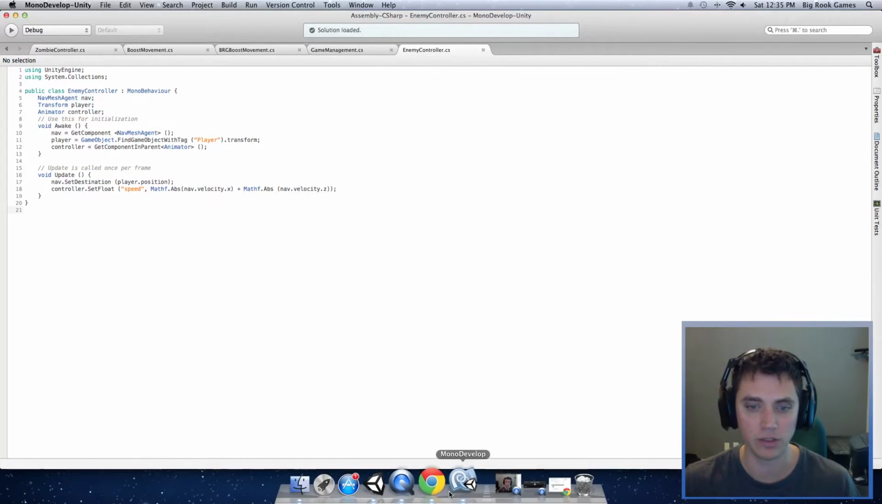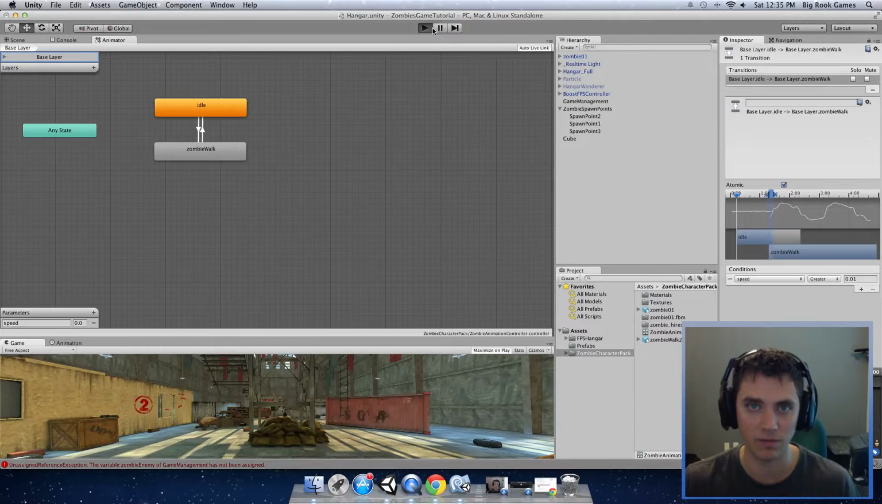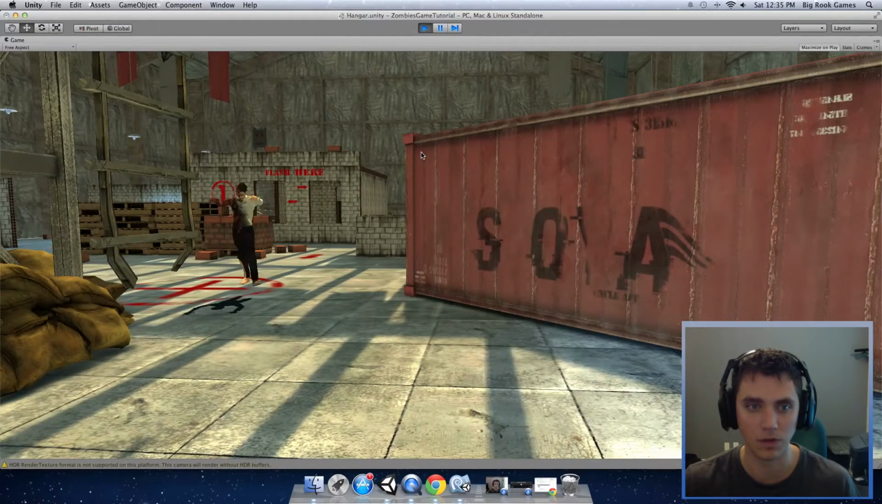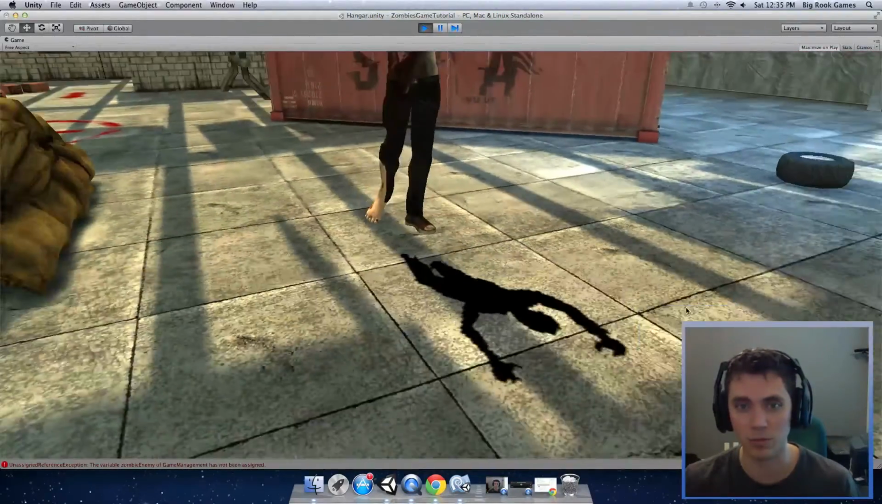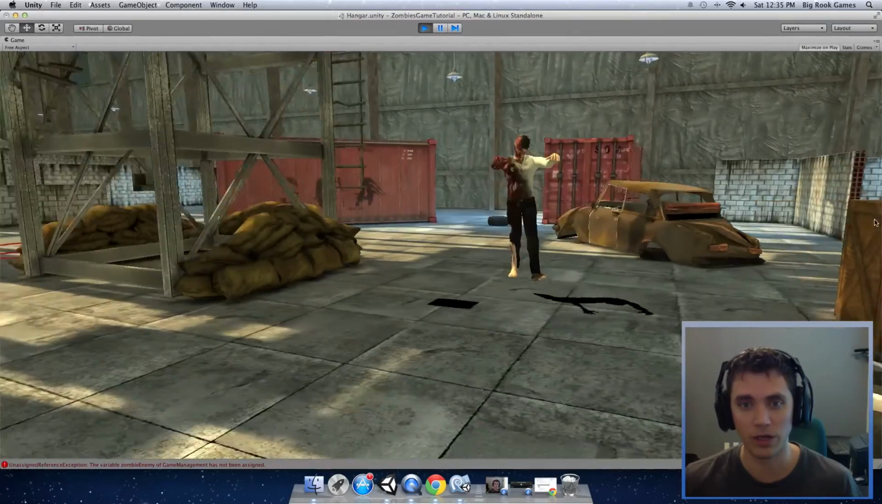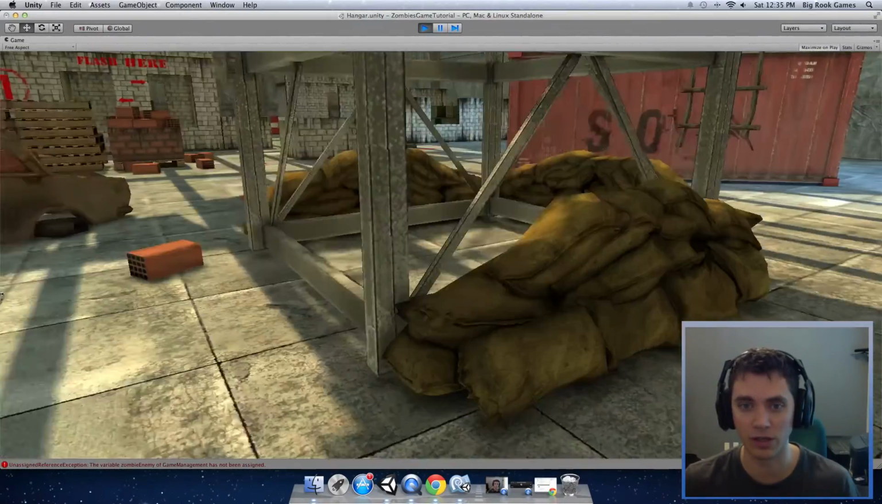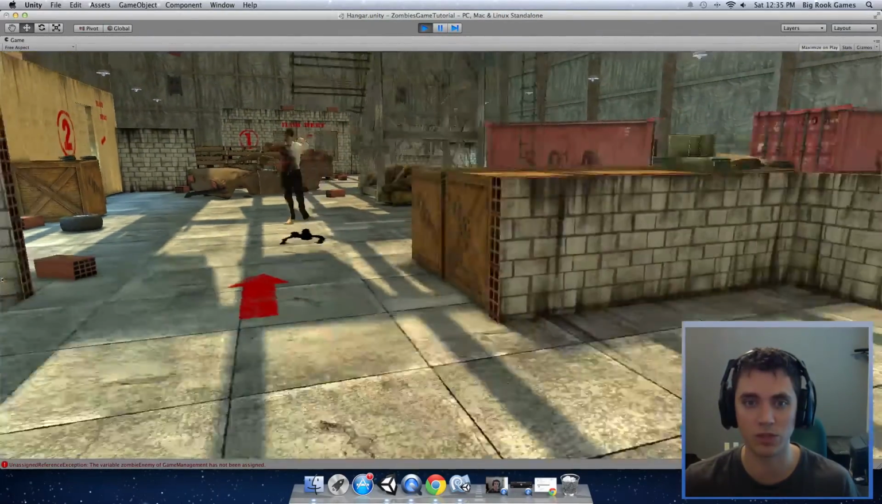And now if we go back to our scene, we should have an animated zombie, or the walk animation when he is moving. So now we have our walk animation. You can see he is above the floor by a noticeable amount, and that is one of the problems with the NavMesh.